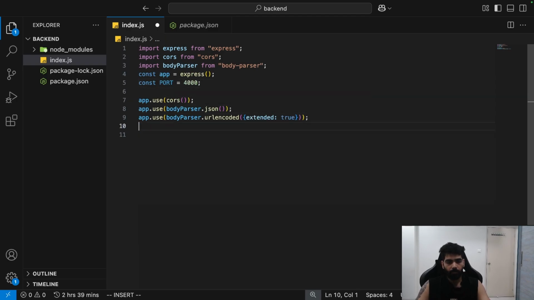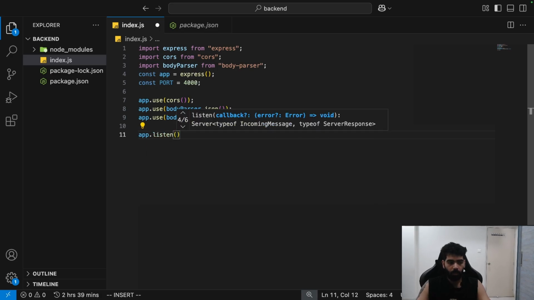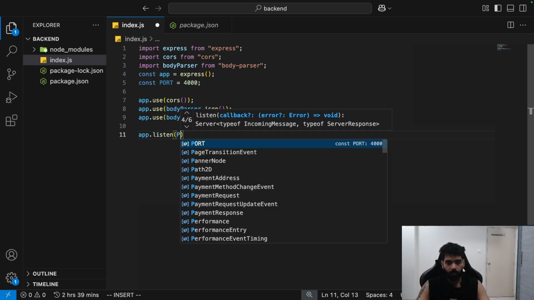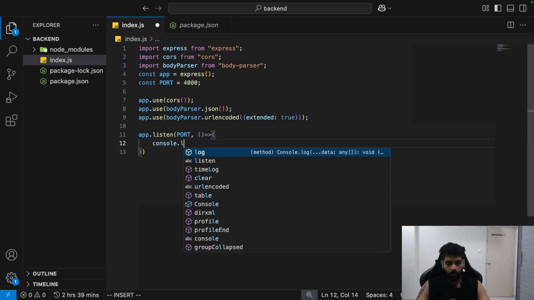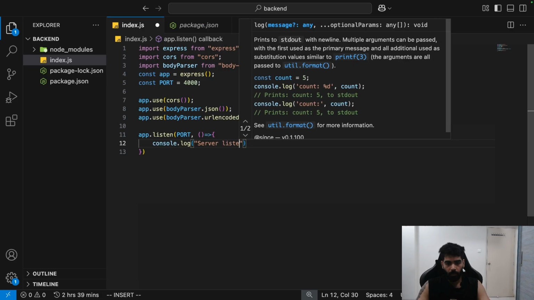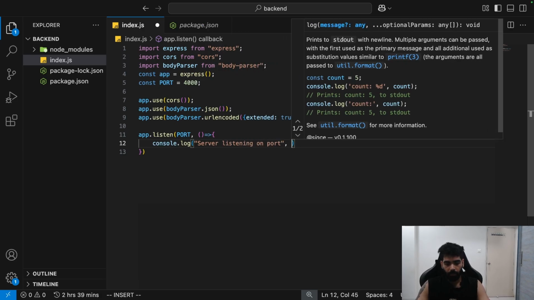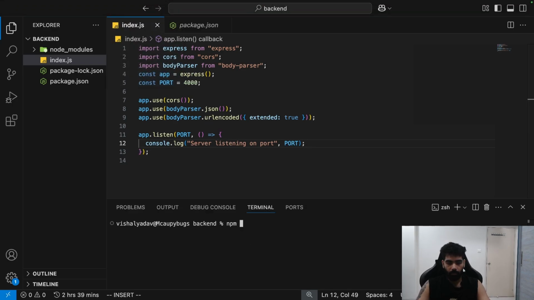Right now I am thinking of keeping the port as 4000, and then I will start listening to this port. So I can just do app.listen with the port, and then I can just console log server listening on port, and then I can just write my port number. That is fair. I'll just go up here, start a terminal, and then I'll do node index.js.